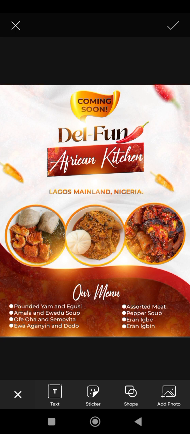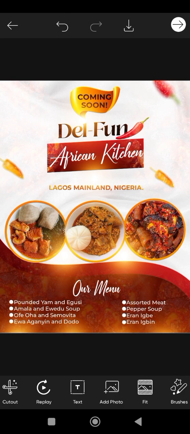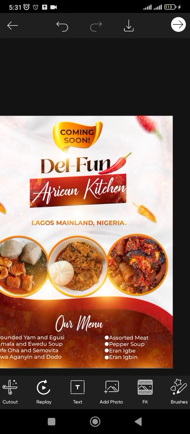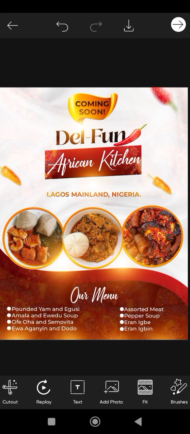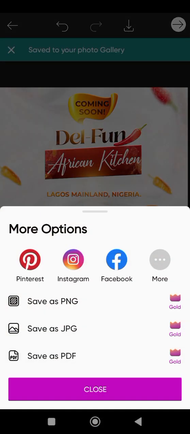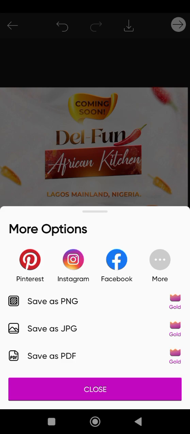Now once you are done, you're just going to click on this mark button here at the top, and then you are going to see a drop down button at the top. Just click this drop down button and it's going to show you save to your phone gallery.